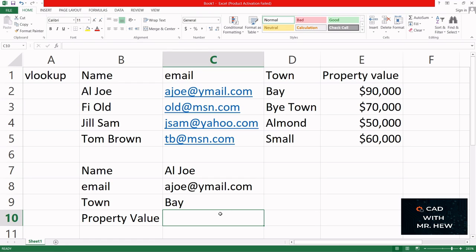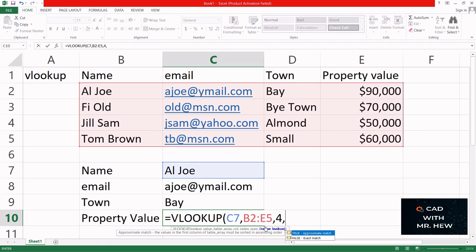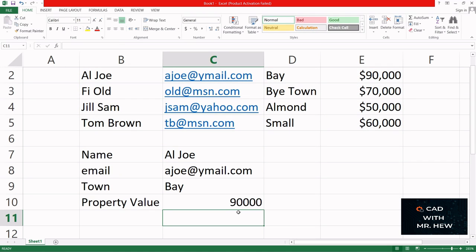All right, the property value now. I'm going to type equal VLOOKUP. I'm going to select from here. The lookup value would be the cell that has Aljo, comma. The table array would be this information, comma. The column index number would be 4, comma. And we're going to click false here to get an exact match. Going to close the bracket, enter, there it says 90,000.